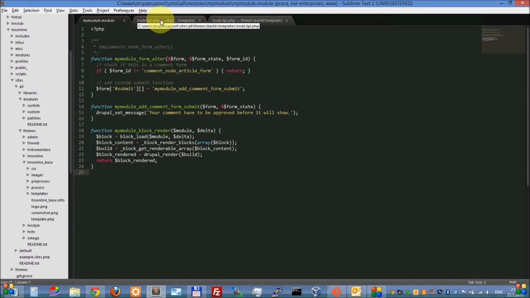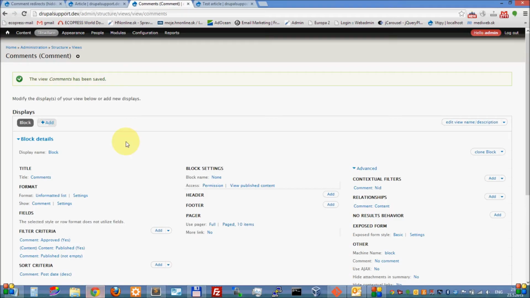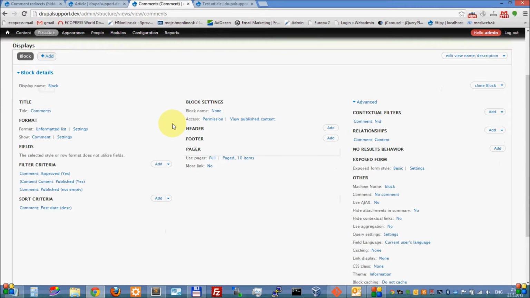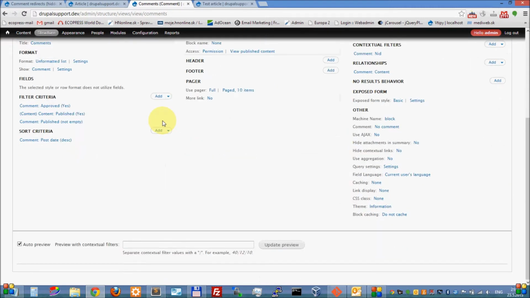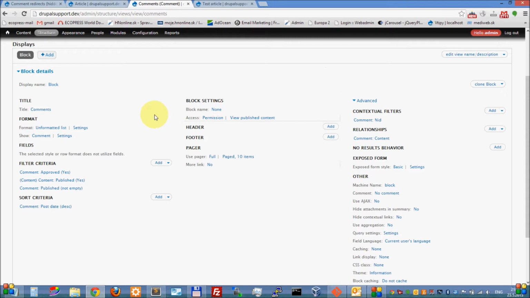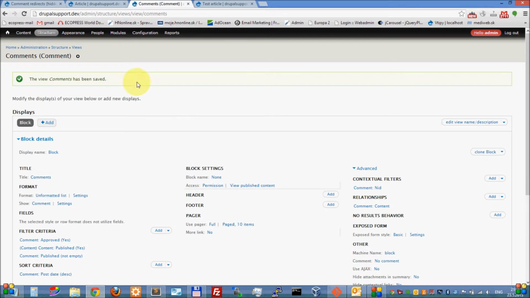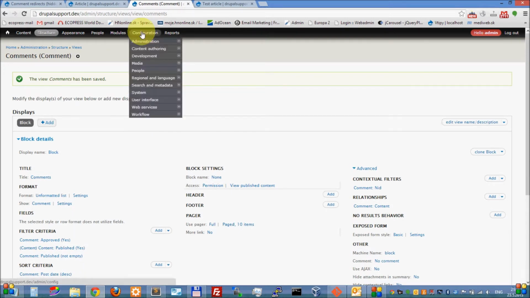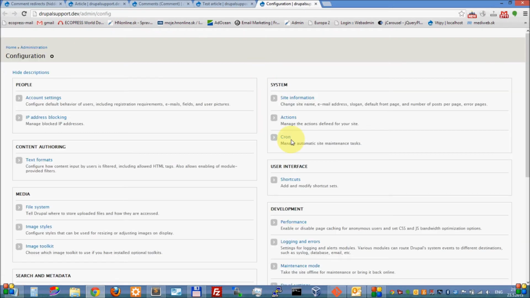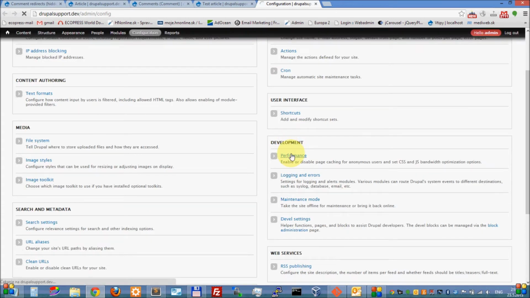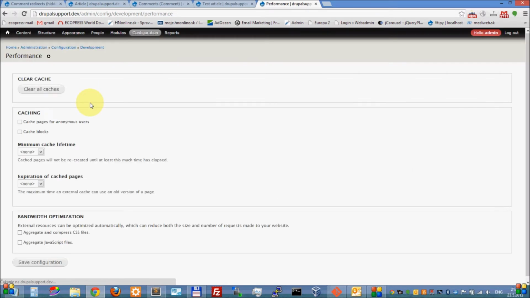Now the block we have just created is not in the database block table yet. We have to clear all caches first. So navigate to configuration, development, performance, and click, it takes a little bit, yeah, click clear all caches.